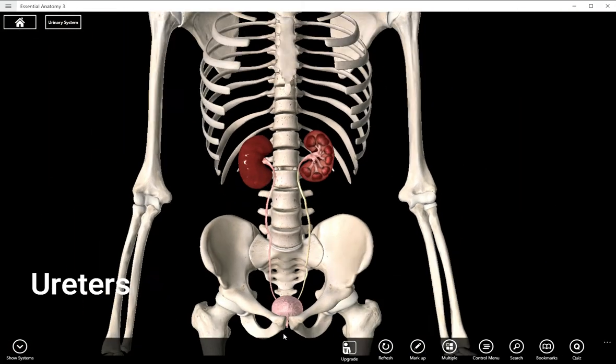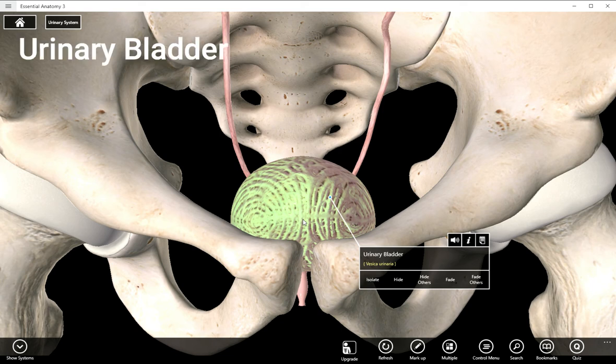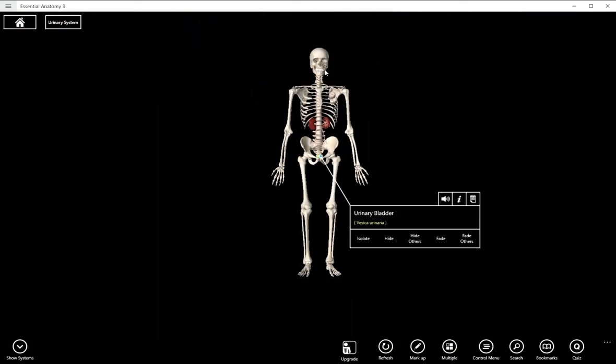So you have your left and right ureter. Those drain urine into your urinary bladder where urine is stored. And that's actually really it for the renal system. I do just want to mention the renal artery and renal vein. It's going to get a little messy here.